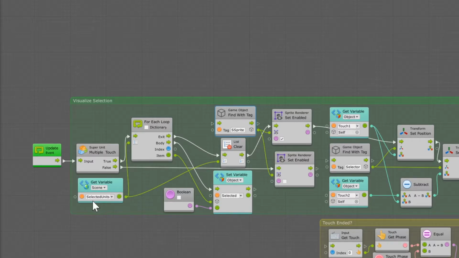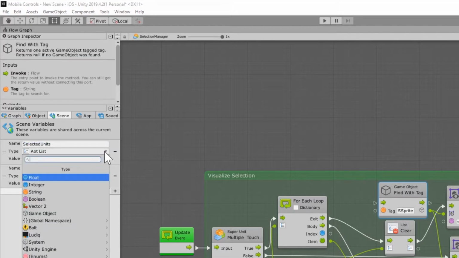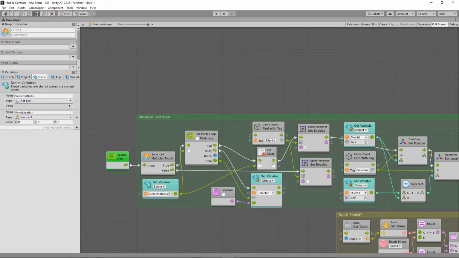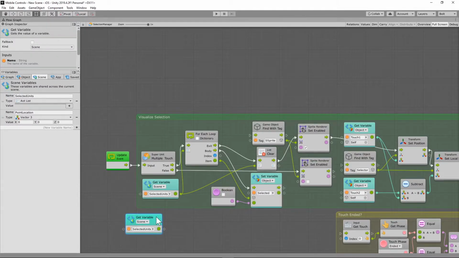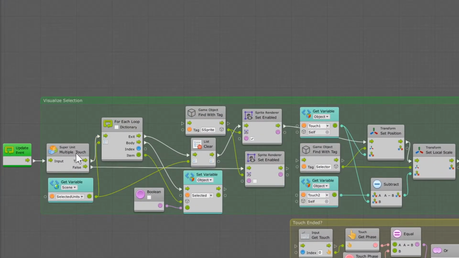We're also going to need to set up a new scene variable. The way you can do that is just go right here to scene and just go ahead and hit the plus sign. So I have one called selected units, and you're just going to make an AOT list there. So just make that an AOT list, and now we can actually get that variable just by dragging it in right here, and you should be good to go on that. So what's going to happen is that whenever we are touching in multiple places, the first thing that we need to do is deselect all of our objects and clear our list. That way, whenever we want to reselect something else, we can do that.